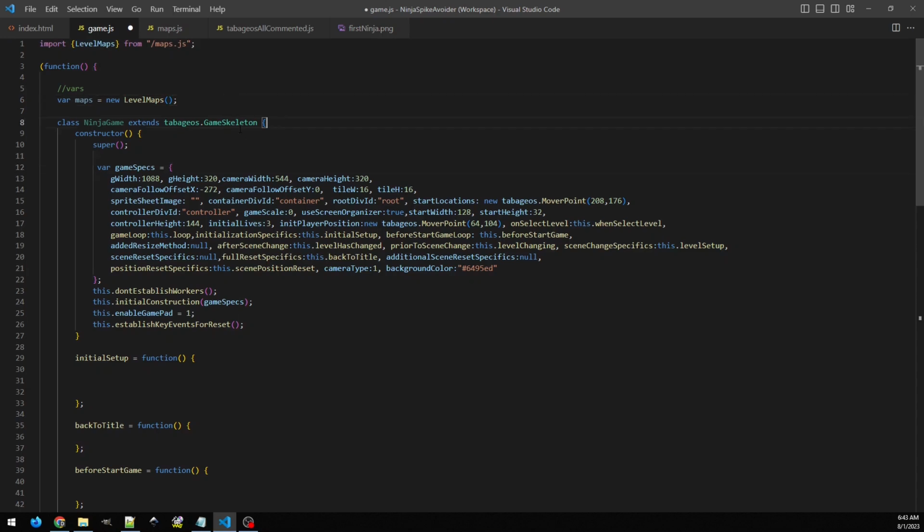Okay, so GameSkeleton takes a GameSpecs object param during construction. It's got a game width, game height, camera height, the camera follow offset X, which is the position where the camera follows the player around. We've set that to negative half the camera width. Okay, and in this case, the camera height and the game height are the same, so the Y position of the camera doesn't have to move, so we put that as 0.